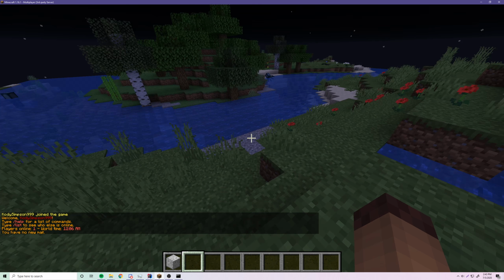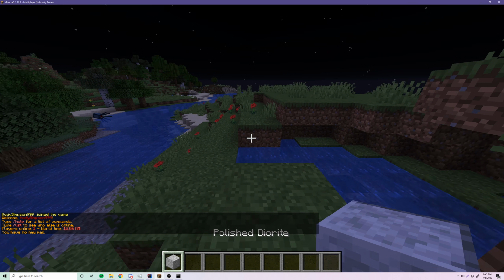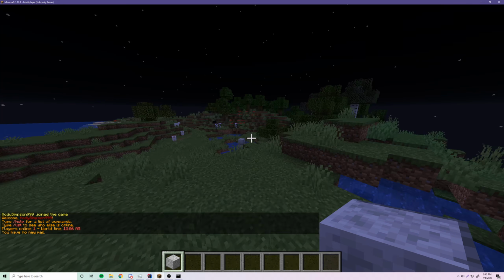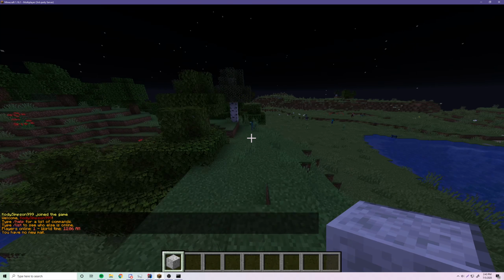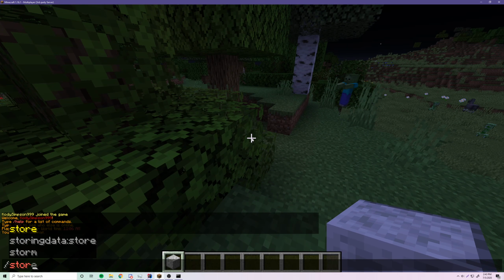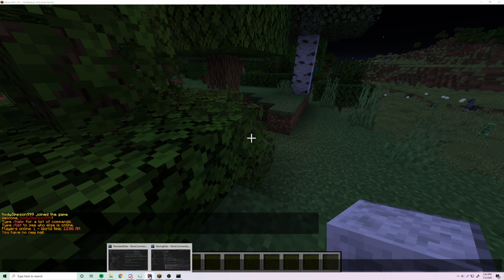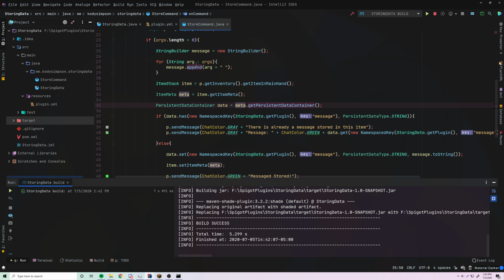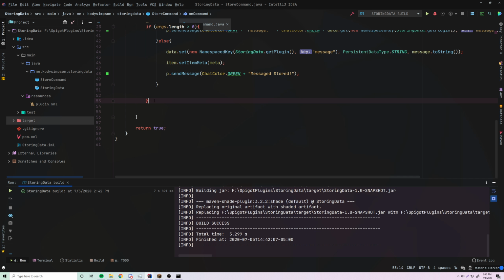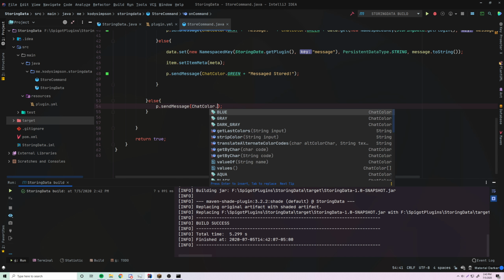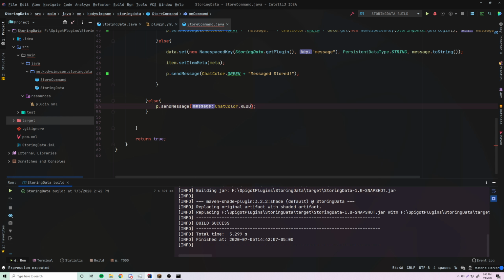Okie dokie, we're in the server now. So what we're going to do is get an item. We'll use this polished diorite block, and we're going to store a message inside the item. So /store. Let's try providing no parameter. Nothing happens because we didn't tell it to do anything when we provide no parameter. We can change that. So go down here, put an else, and say p.sendMessage ChatColor.RED, "Provide a message to store."